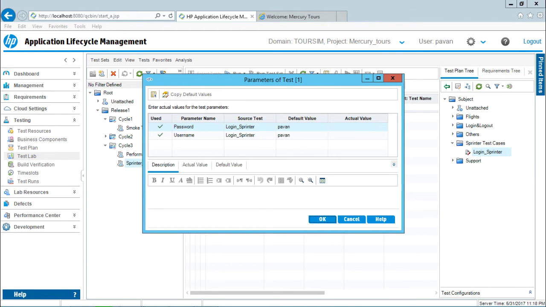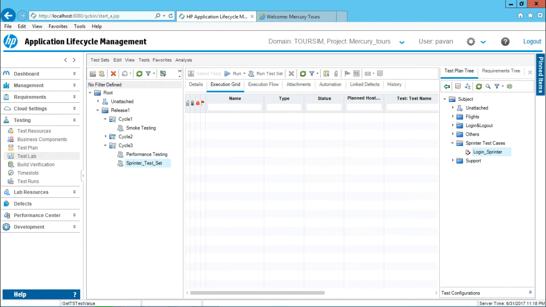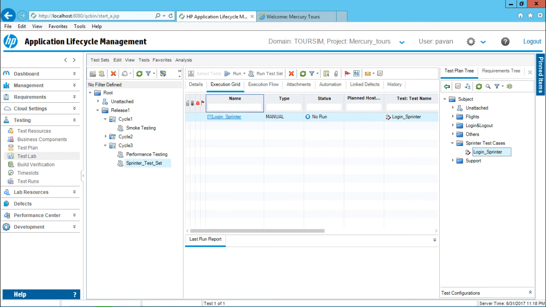And now it is asking me for the parameter value. So I can enter some parameter value here. For the username I'll enter Pavan. For the password again I'll use the same thing, Pavan. And then I can click on OK. So this test set is created with this test case, that is login sprinter, and now I can just click on this refresh button. Now my job is done in my HP ALM.